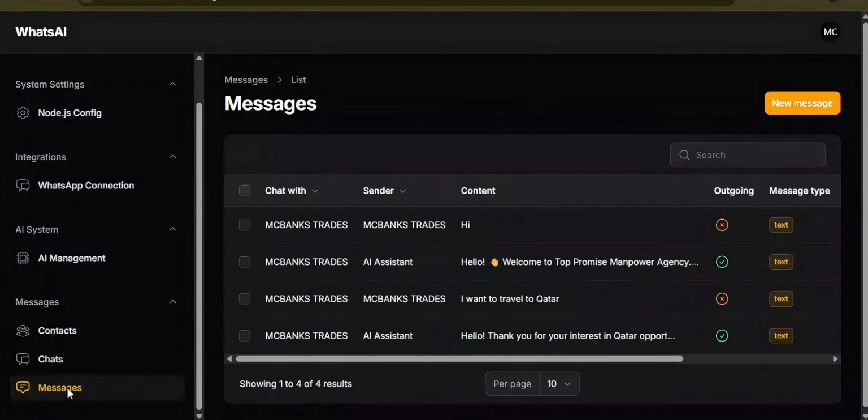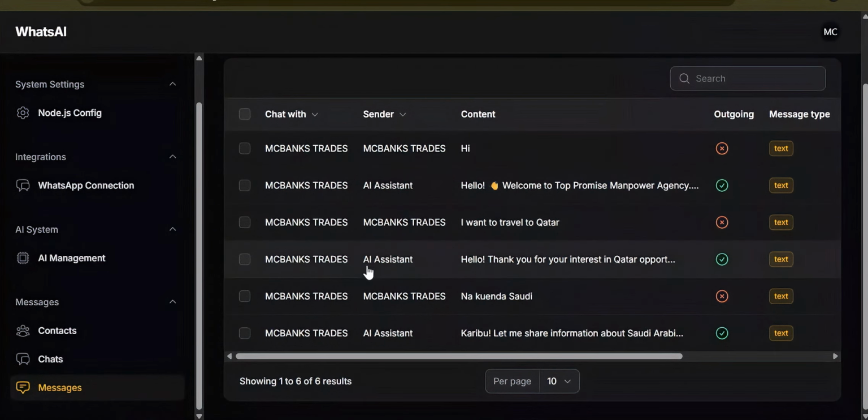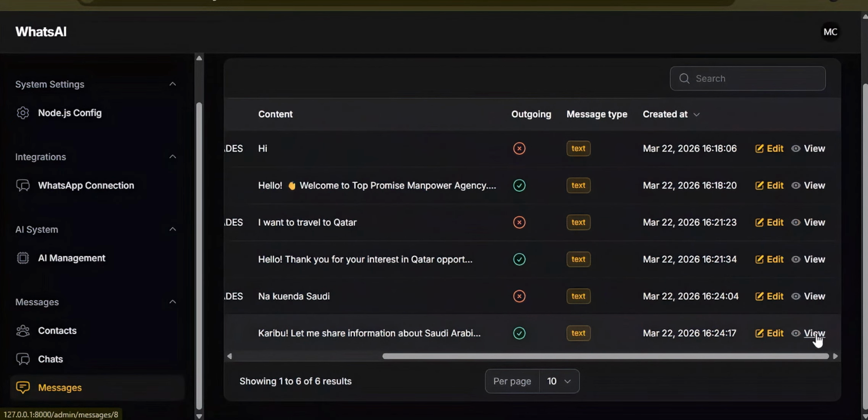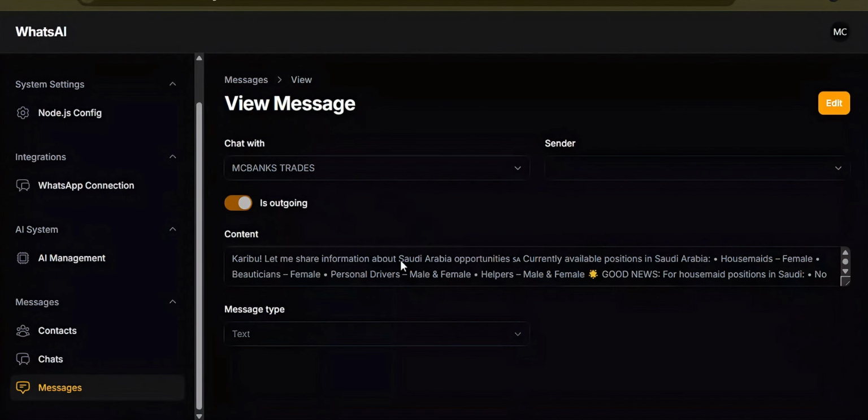If I happen to text this number and maybe speak in Swahili, asking for a job, it is going to respond back still. Maybe let me ask it, "nakwenda Saudi." Let me ask that in Swahili. When you ask in Swahili, it is still going to respond. So this is the response. Karibu.